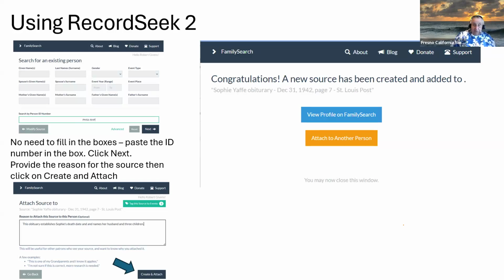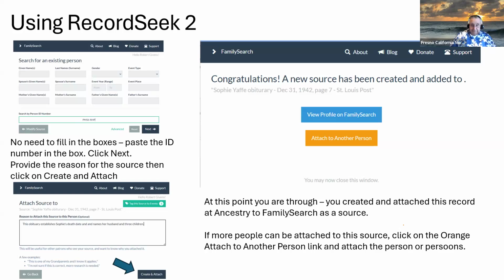At this point, I can either go back and now look at her record on FamilySearch with the source, or I can attach the same source to somebody else. I could go through all the family members and attach it to each of them. At this point, all I'd need to supply are their IDs. So this is a slick little program.